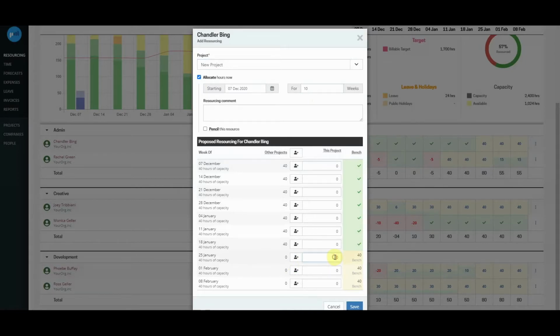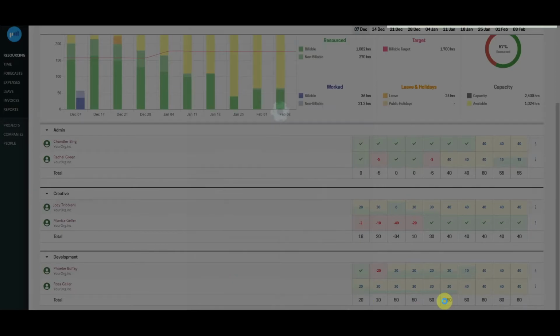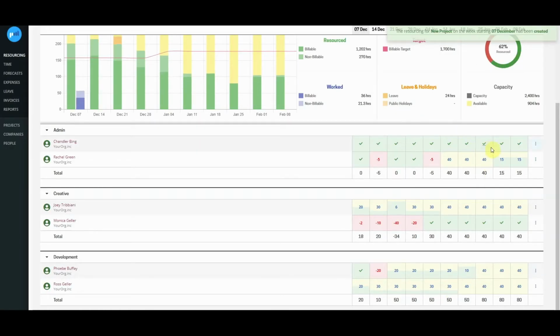Now, we can either choose to put in the amount of hours that we want to grab him for, or maybe we just want to get all the time that Chandler's got left. We can click this button here, and that's going to fully resource him. It's going to take what he's got left available. If we click Save, we can see now that we've managed to resource out the rest of Chandler's time.